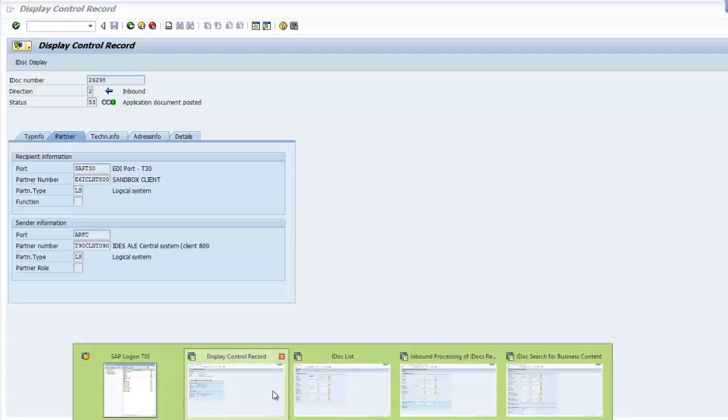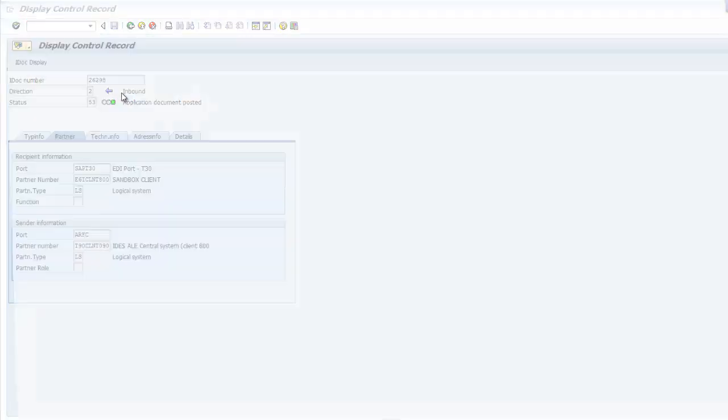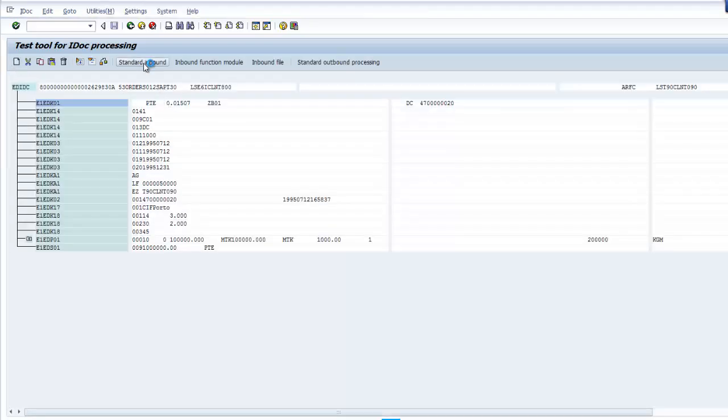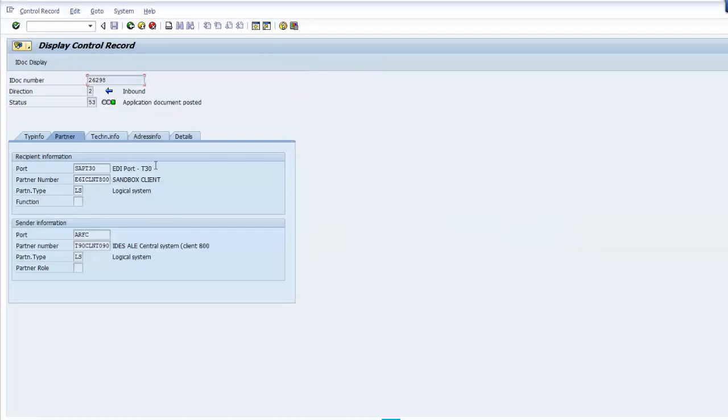Okay, and then one more thing I wanted to try. So I'm going to WE19, execute this, click on standard inbound. So here the port is SAP T30.